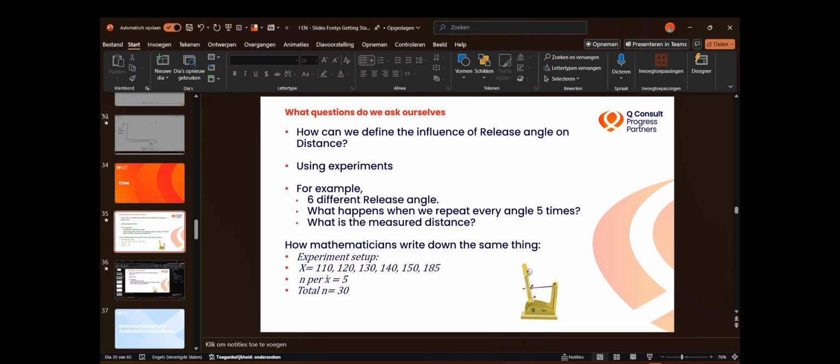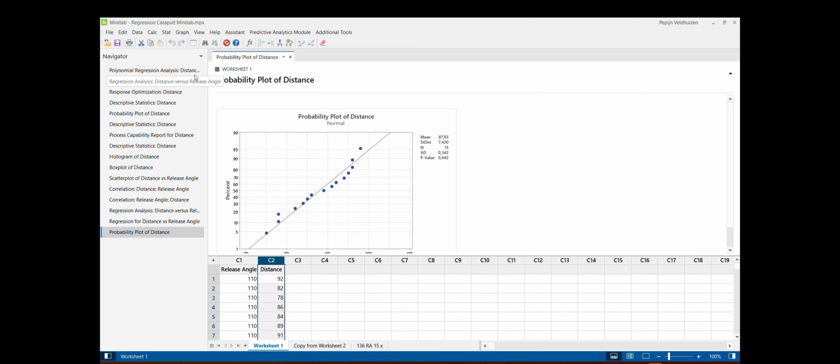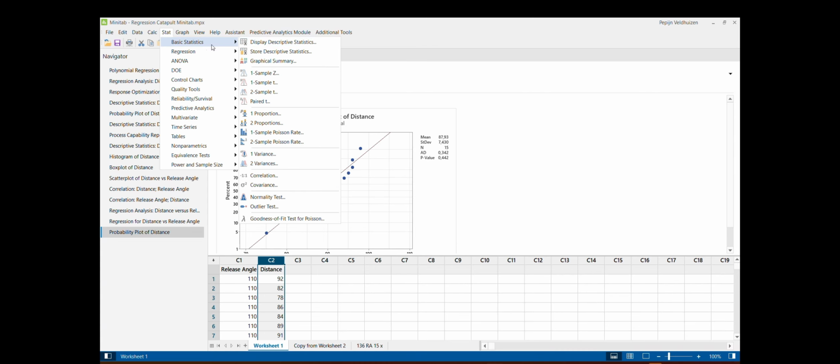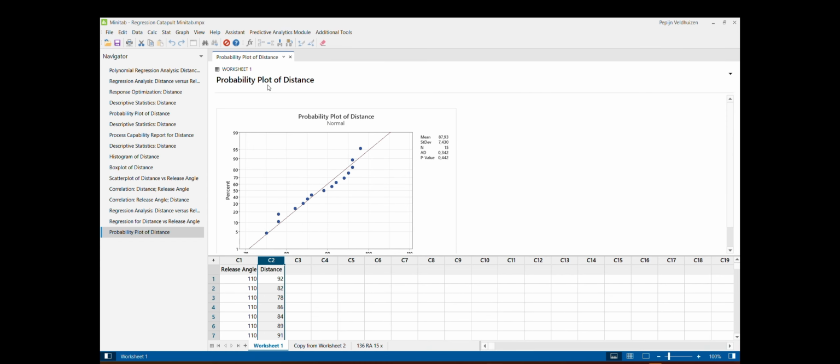Get that transfer function, look in the graph where what release angle should I use to get 250 centimeters? Repeat that more than 16 times, or at least 16 times. Get the standard deviation based on descriptive statistics. Just use Stat, Basic, Display Descriptive Statistics.